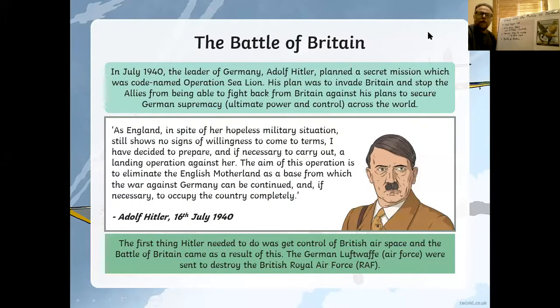Now we need to know when the Battle of Britain took place and maybe why it took place today. So we've already learned about the start of World War II, where Germany invaded many countries in Europe, and reached a point where the German army had control of most of the countries of mainland Europe, but they didn't have control of Britain. We're an island, and the German soldiers hadn't managed to cross the English Channel to come and take Britain.